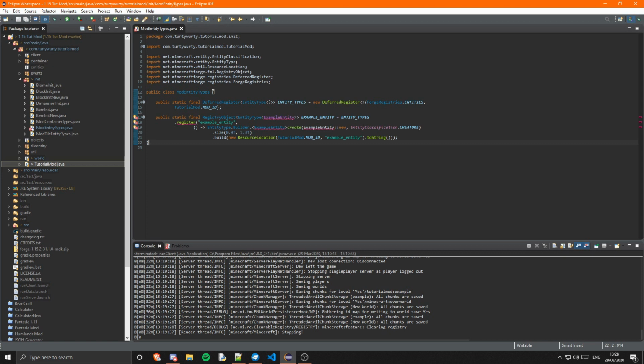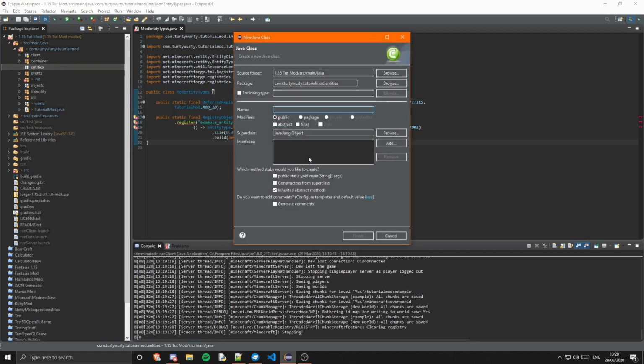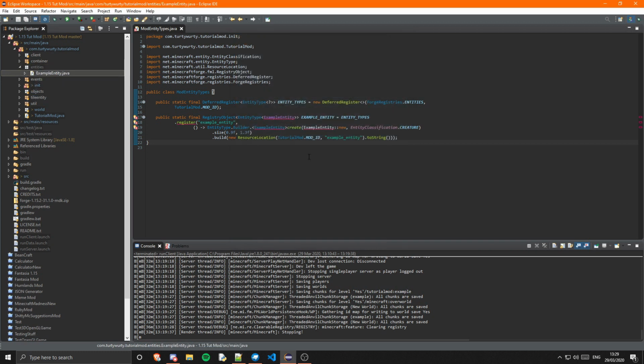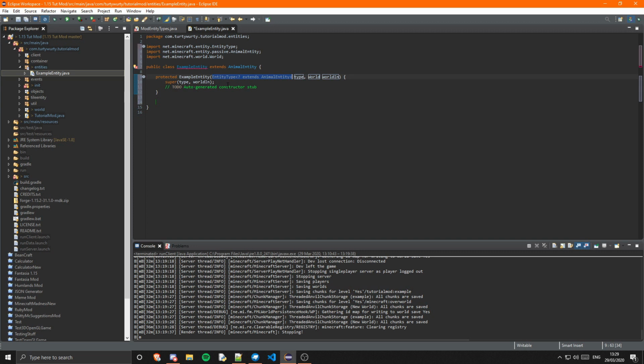Okay, so now we have done that, the next thing we can go do is actually create the entity class. So I have made a package called entities inside our main package, and in here I'm going to create the class ExampleEntity. Now because I'm doing a passive entity, I'm going to extend AnimalEntity, and this basically defines what attributes it can have, what AIs it can run. So obviously you need to do the respected one for your entity, but in here we just want to add the constructor, just like that, and we want to make that constructor public.